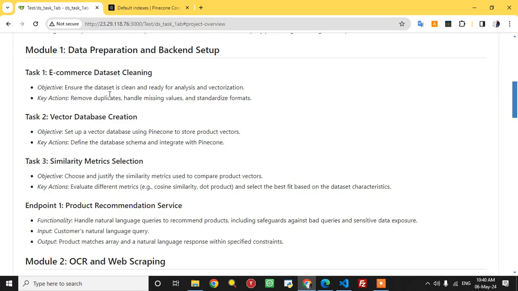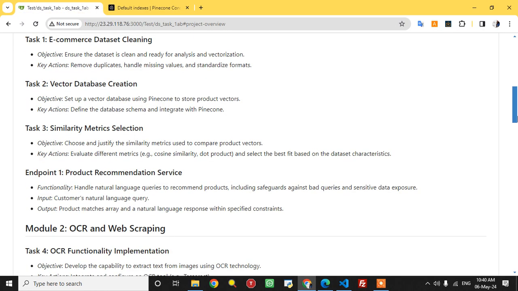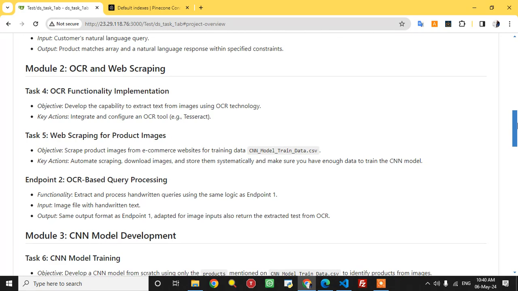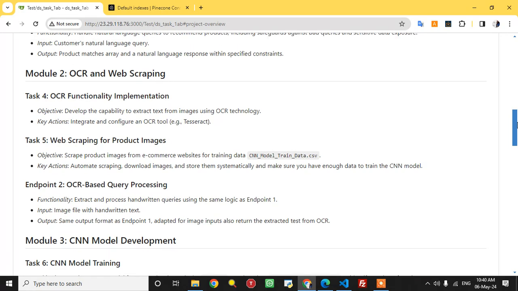Okay, so for the second module of the actual task, we have OCR and web scraping. There is a need for web scraping using any function available, and then OCR that is able to identify pictures that contain written text, that is handwritten text or typed text.